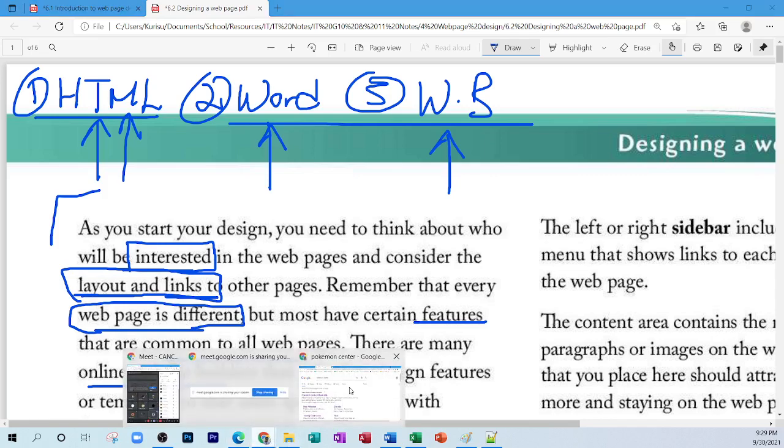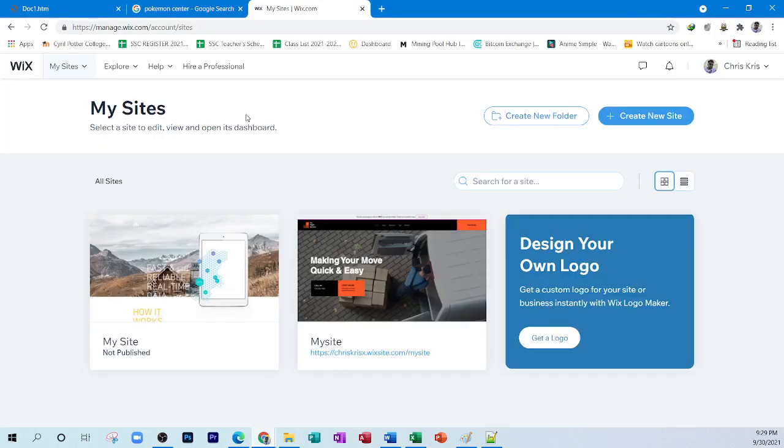So how do you use a website builder? Well, first you pick a website builder that you want. I'm using Wix, and what you need to do is look for the option to create a site. The option is right here for me to create a site.